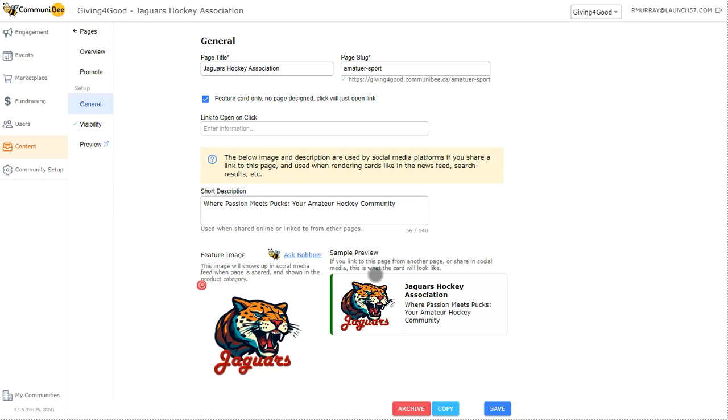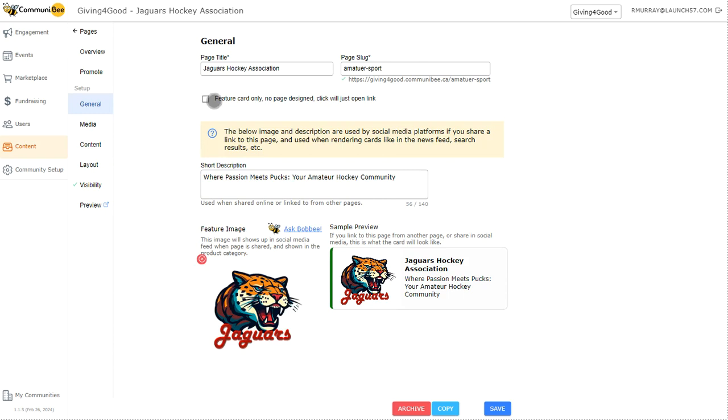So if we went down to the sample preview, if we have a URL in this field, once you click on this feature card, it will take you to that external website. But we don't want that. We're creating an actual homepage that's going to have content. So we're going to uncheck that setting, and then we'll continue on.